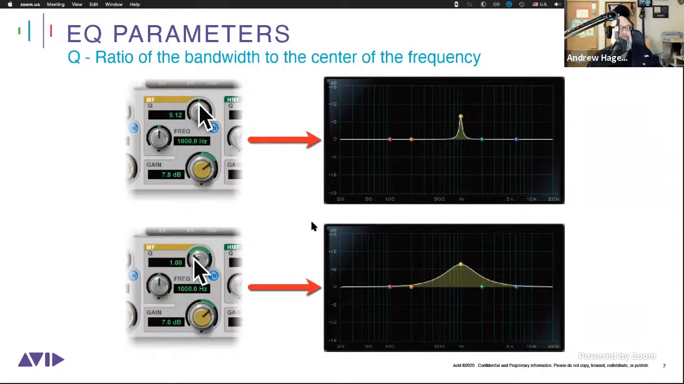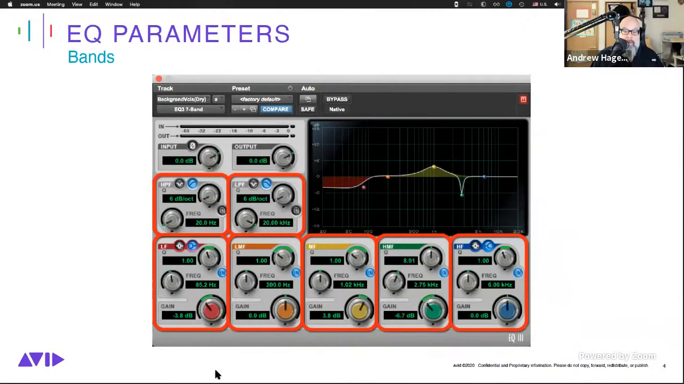Okay, so again, we've got the frequency, which is the center of whatever it is you're going to change. Gain is how much you're going to change it. And then your Q is how wide that change is going to be applied. Okay? So that holds true for all of these different bands. So low mid, mid frequencies, and high mids.